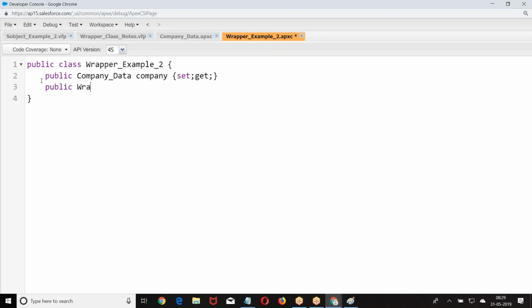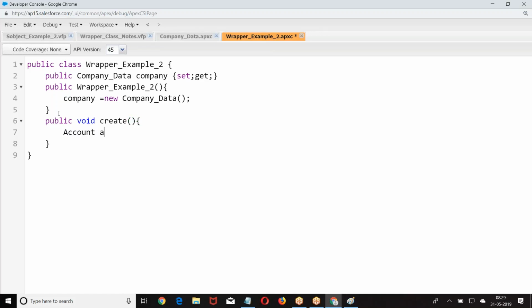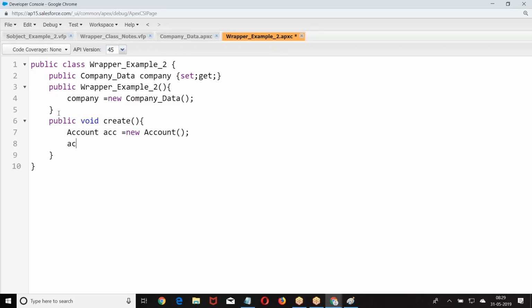Then you're supposed to create. It is a reference variable, right? So obviously you're supposed to initialize the number. Create. Then I'm doing Account ACC equal to, I want to create an account. ACC.name equal to, ACC.phone equal to.